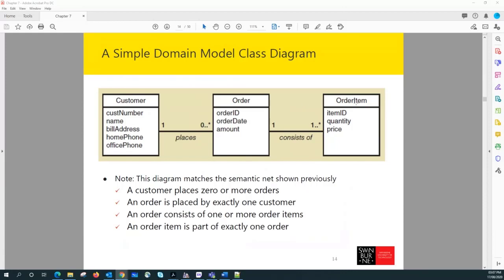So you can see here there are three classes. We have the customer class, the order class, and the order item class. Now remember, we have built the same kind of ER diagram in our database class last semester, right? One order can have many order line items, right? So the same principle applies here. We can actually show that information in object-oriented models as well.